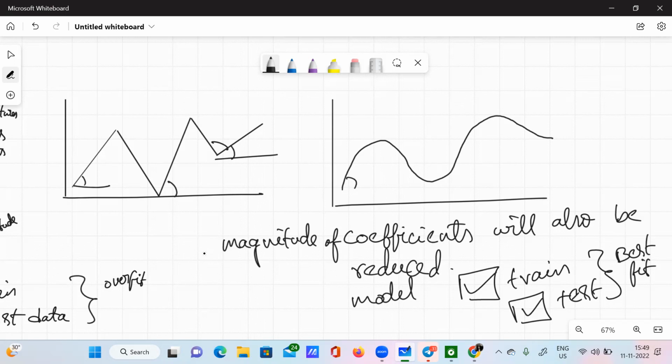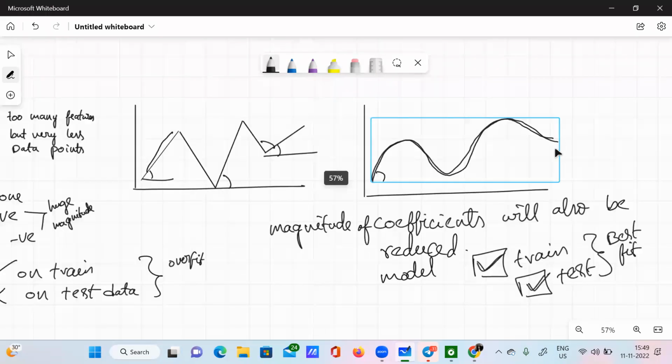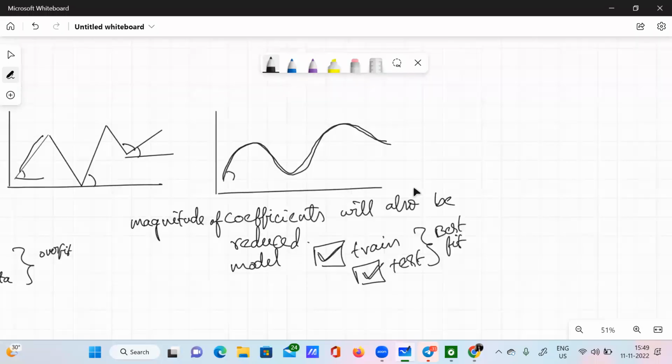Our model is performing very well on the train data, and it's also performing very well on the test data. So the ultimate agenda here is, we have these sharp peaks and valleys, and now we need to smoothen them. So how do we smoothen those sharp peaks and valleys? We do smoothing.